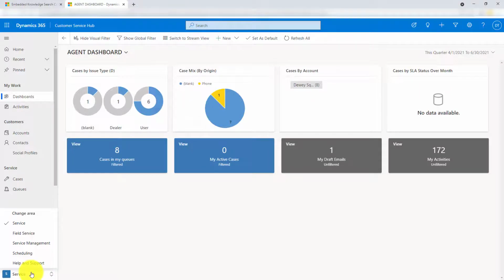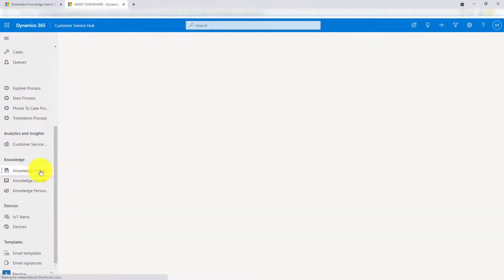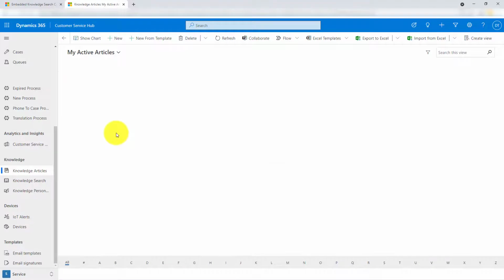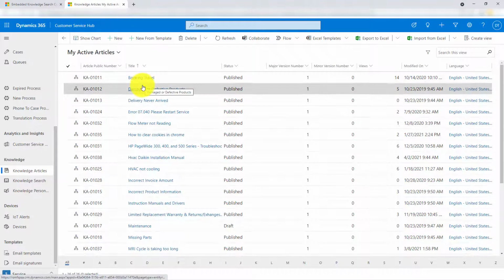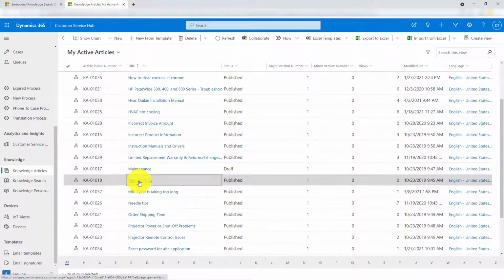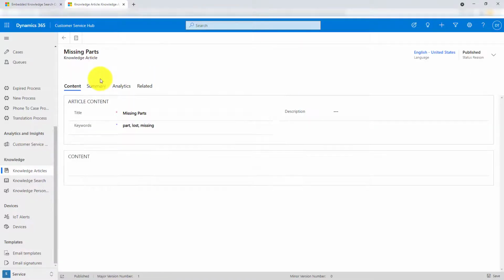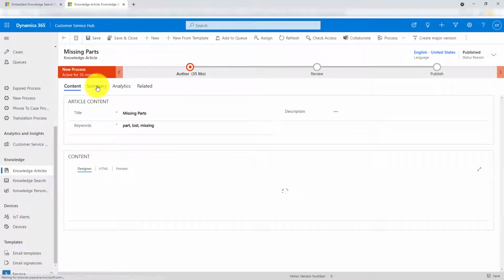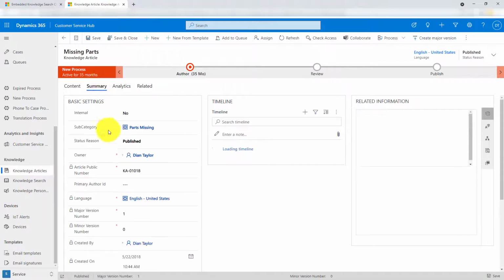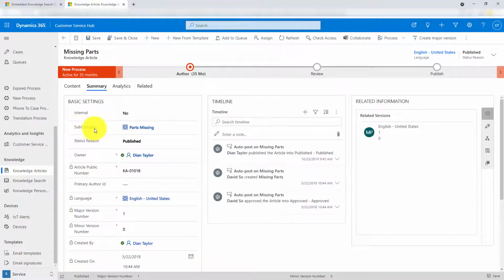So for example, let me go down here to knowledge articles, and then I'll show you. I actually added a field to knowledge articles, and that's a field that I also use on my case form. Let's go back here to summary. You can see here, this subcategory field, parts missing, is a field that I added both to the case table and to the knowledge article table.